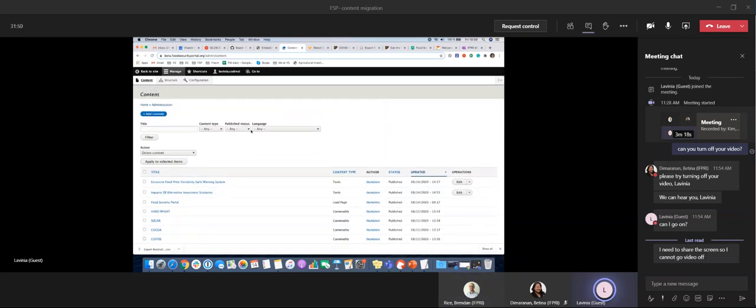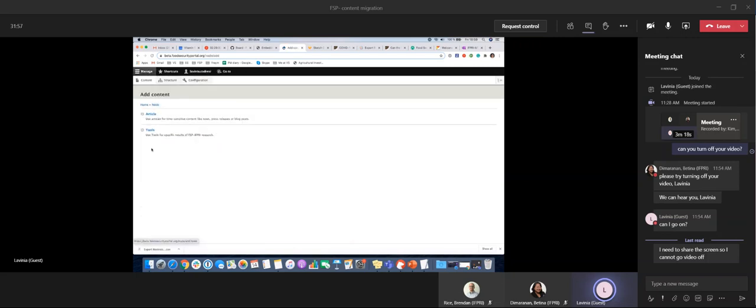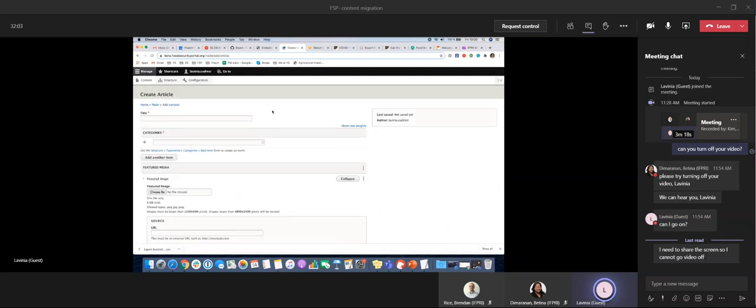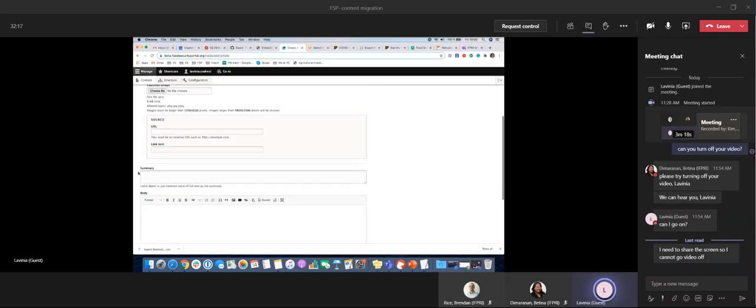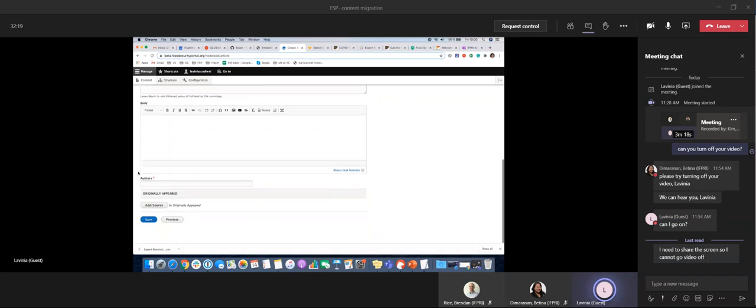So in order to add a new page, I go to Add Content, and I have the list of the contents that I'm allowed to add. Let's start with an article, for example. You have a few mandatory fields like the title and the categories, which are the tags. You can add the featured media and the source for the image or not. You have the summary, the body, the authors, and then the source.